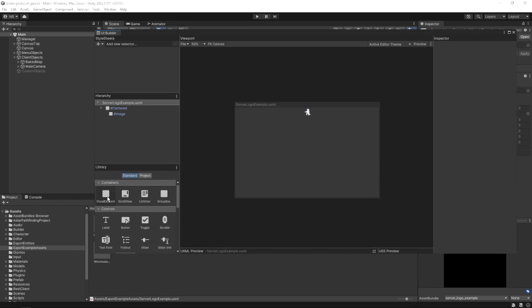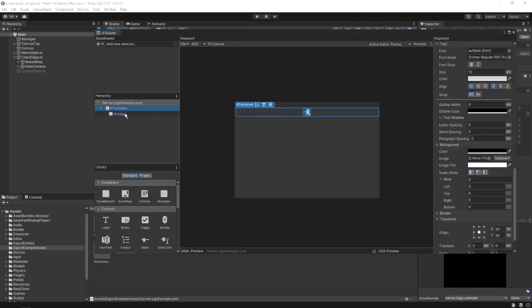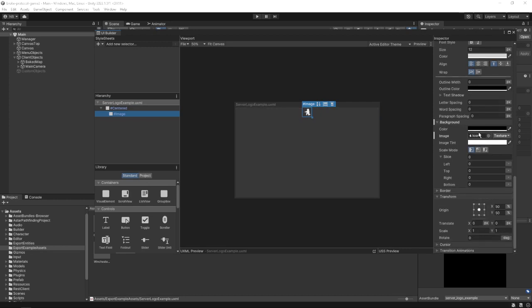Now, the most basic type of element container is the visual element, which is kind of like a div in HTML. And we use that here to center the child element, which is just an image. You can change this icon to whatever you want, maybe your server logo, but this is a very simple example. It doesn't really do anything.